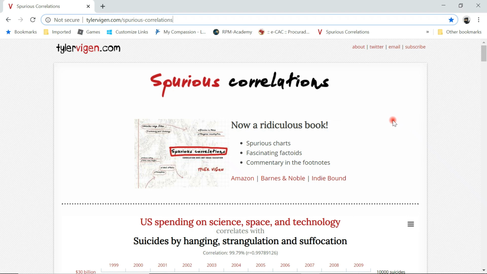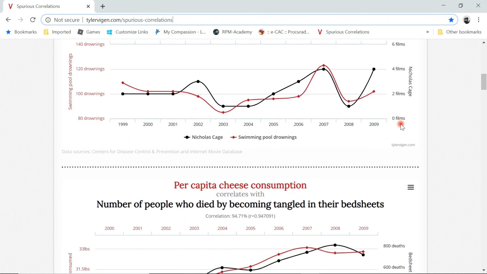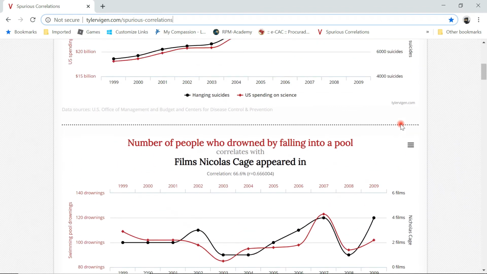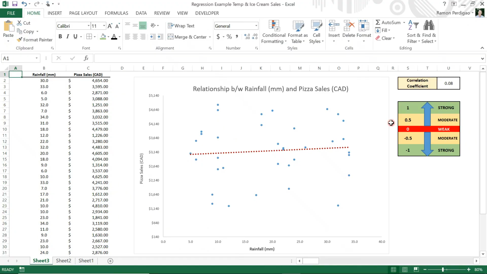So check out this website, tylervigen.com, Spurious Correlations, and you will see lots of fun and completely nonsensical examples of how we can actually see correlation between two variables, but at the end of the day, that correlation just doesn't exist.